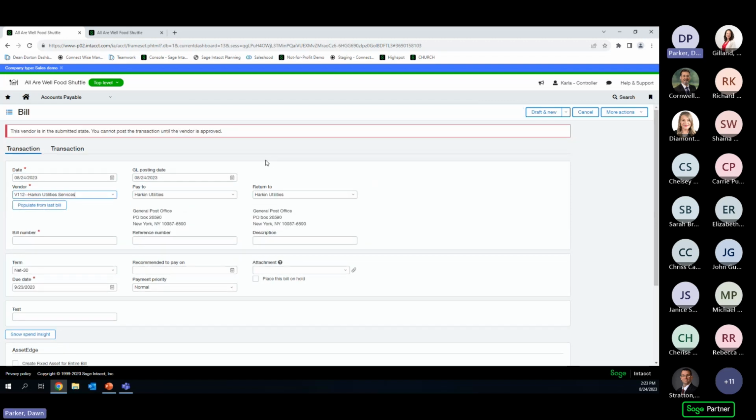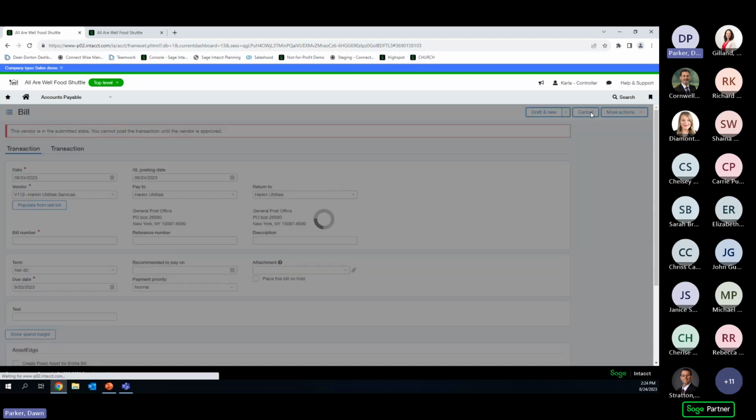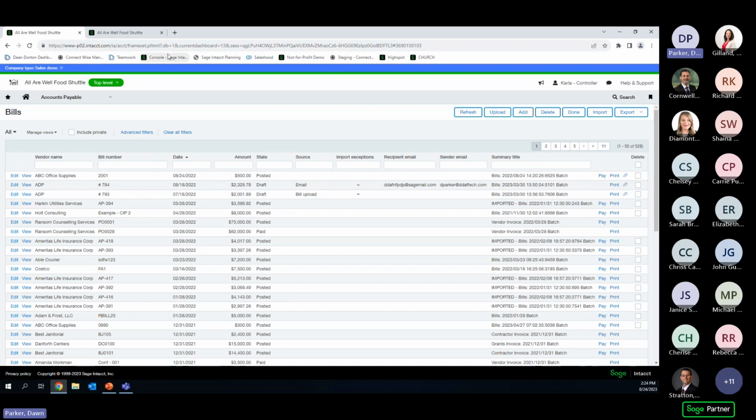And as soon as I do that, you will see a message that pops up that says this vendor is in a submitted state. You cannot post the transaction. I could enter it as a draft, but I could not post it until that vendor is approved. So I just want to show you that, and I'm going to cancel it.